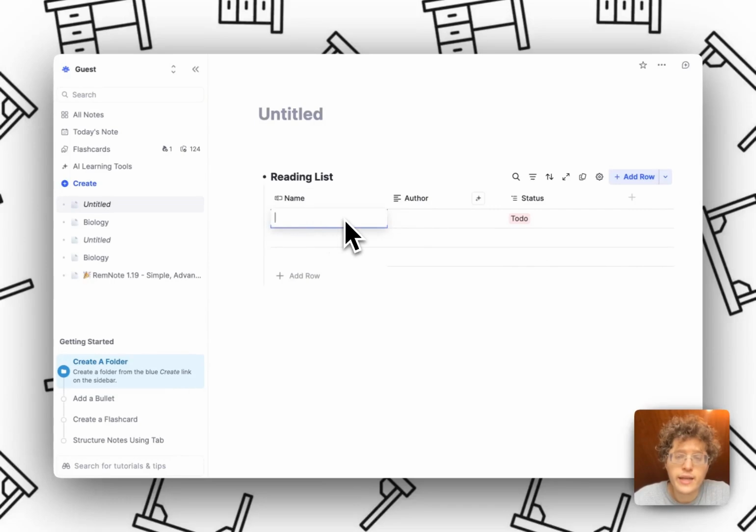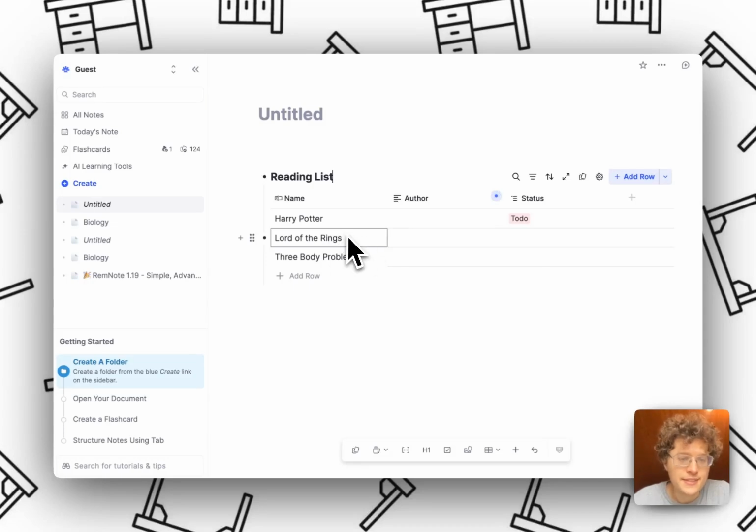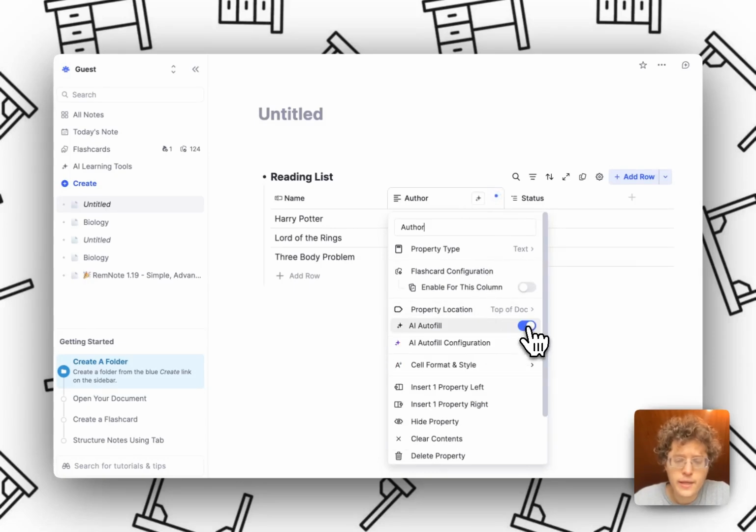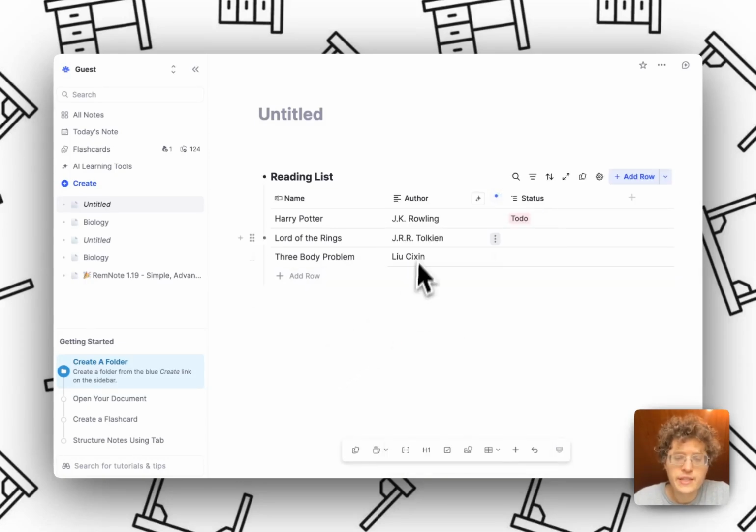Then I can go and add all the pieces of information that I want. So maybe I want to read some fantasy and sci-fi here. However, I don't want to have to fill out this author column myself. To fix that, I can go ahead and click on the author column and then toggle on AI autofill here. After toggling that on, we can see that the entire column has immediately been filled out.